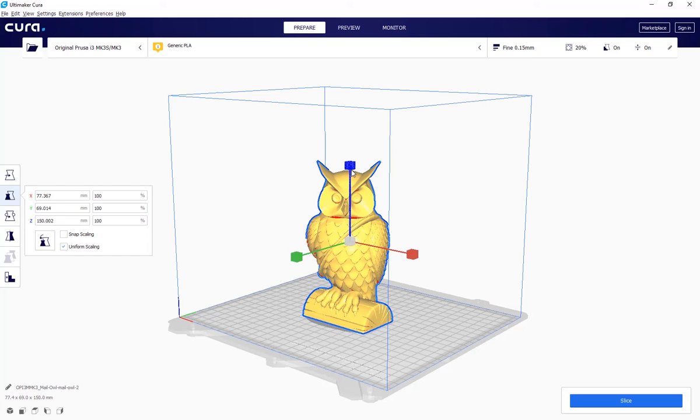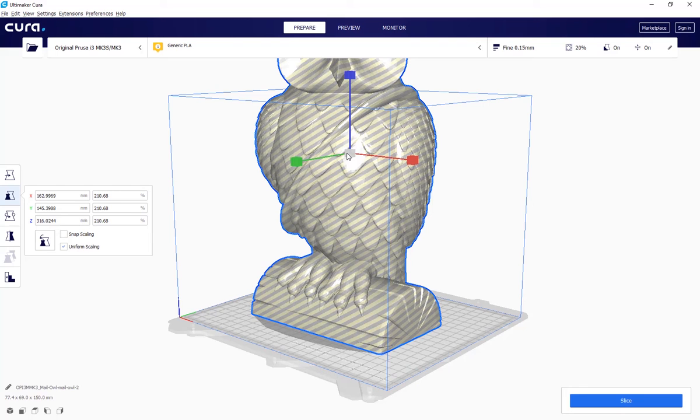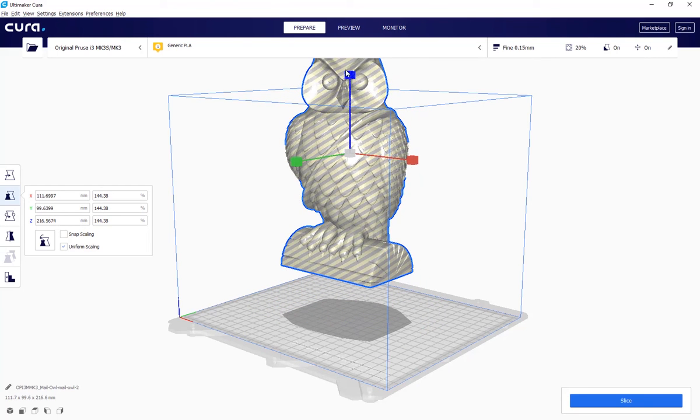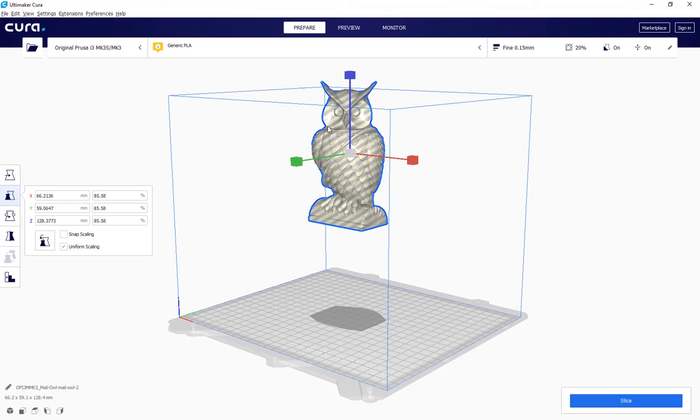Next up is scale, which you'll use a lot. Sometimes files mistake the sizing for inches instead of millimeters, so it might come in super big like that, and we won't want that. So we'll just go ahead and scale it back down to a more manageable size.